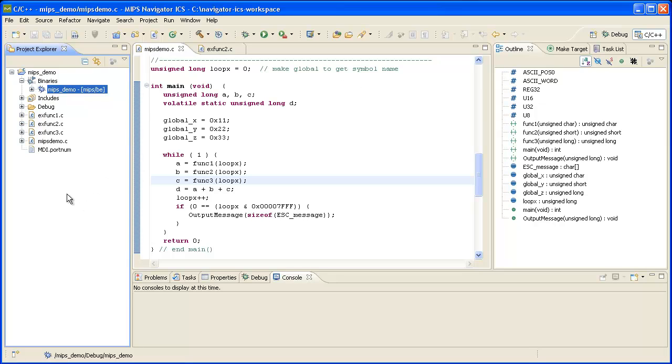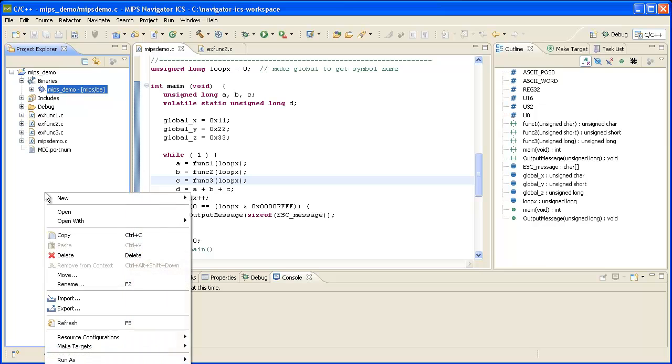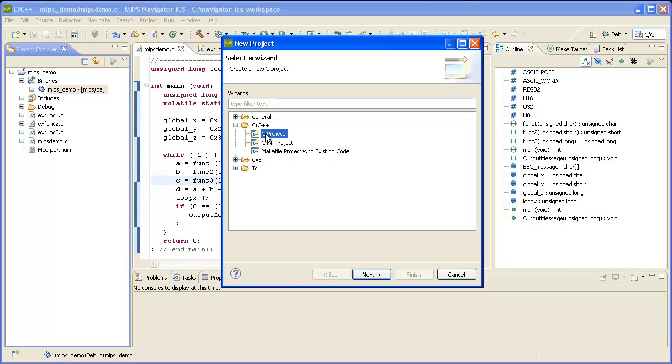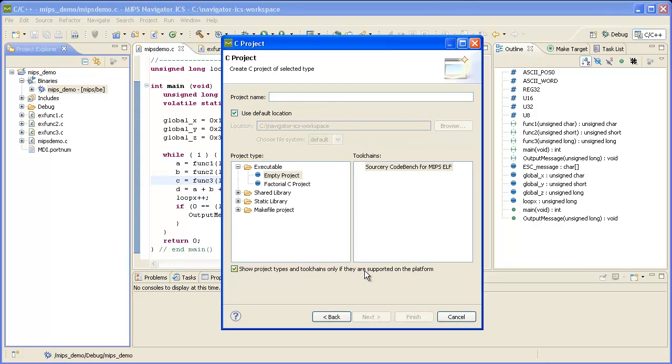Nav ICS ships with a template in the examples directory that we can use to build a platform. So what I'm going to do here is create a new project, and we want a C project here. Click next, and we're going to call it IASim. And this is going to be a makefile project because the template includes a makefile.